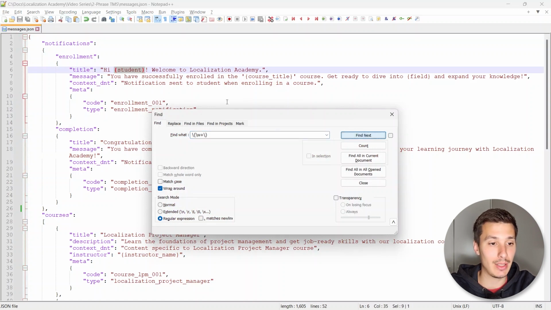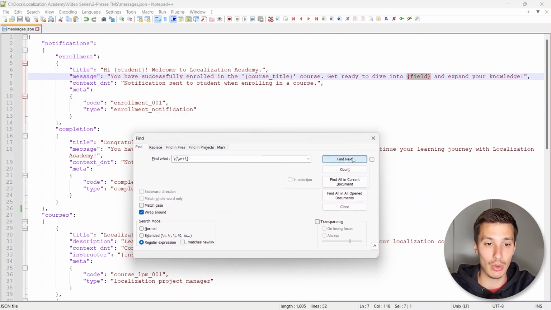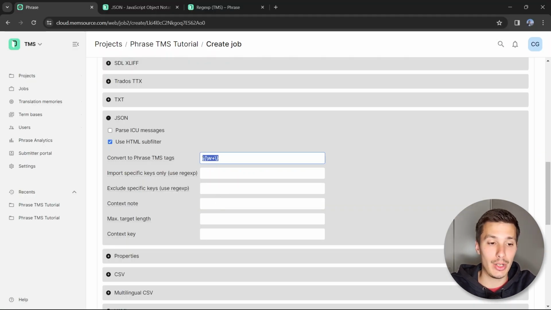We can click on Find Next, and we will see that the placeholder has been highlighted, and the same for the next one. Okay, course title, field, and even Find All, we will see that all of them have been highlighted. If you need to add another rule here, because this is not enough, imagine that you have any other pattern in your file, you can add a pipe or a vertical line, and then after that you can add whatever you want. So if this is a regular expression, it will use both the one on the right or the one on the left.